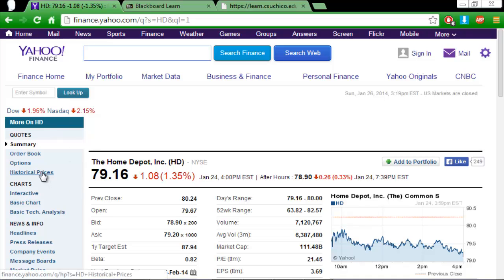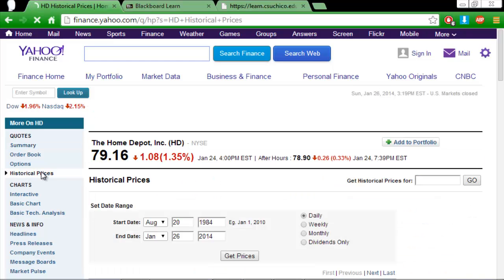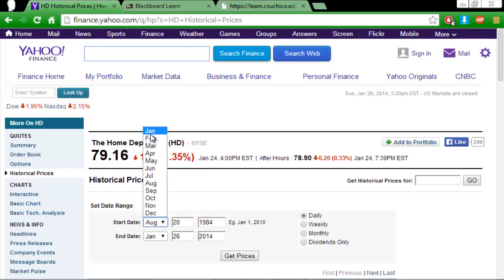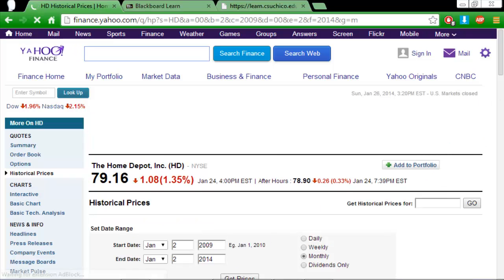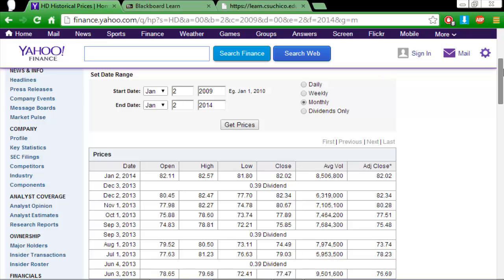We're going to use historical prices for this assignment, so click on Historical Prices, and then we're going to want to use January 2nd of 2009 to January 2nd of 2014. We're also going to want to use monthly data. Once you enter in those parameters, you can hit Get Prices. And then Yahoo will return those prices for those dates.